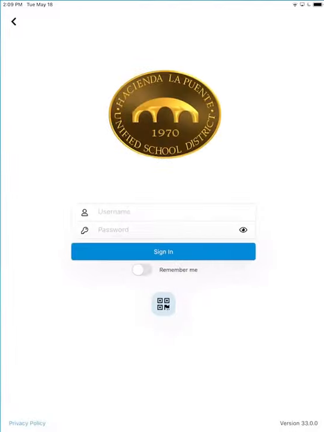And once you're here, you're going to be able to type in your student's username and password, and these are the same login credentials that they would use to access any district device. There is not a need for you to enter at hlpnet.net or any of that, simply their username and password.